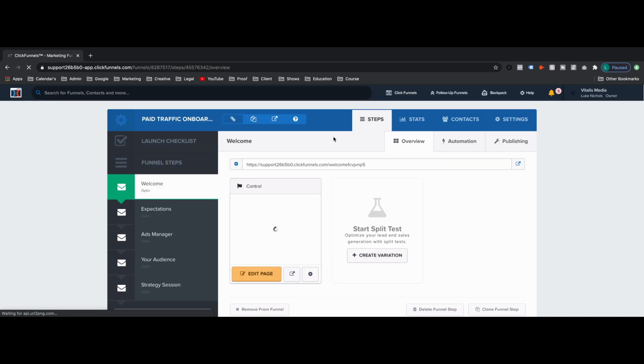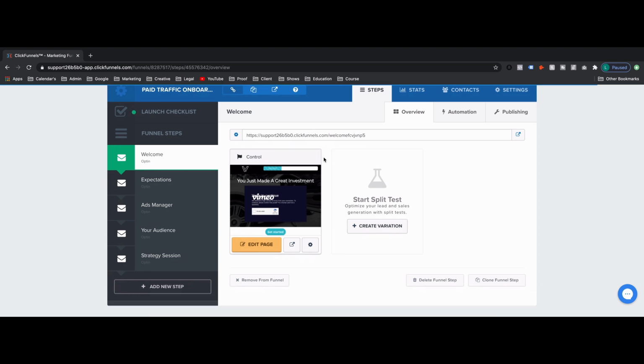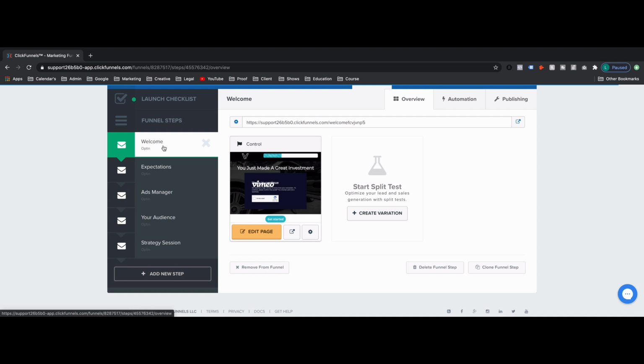So after we sign a client, we need a process that brings them into our processes and our systems efficiently, automated, and effectively, to be honest. So this is a bit of what our onboarding process looks like. So we close the client, they're closed, contract signed, they've paid. So what do you do next? So we send them this link to this funnel and they go through and onboard themselves, honestly. So first there's the welcome page, then the expectations video, the ads manager video, their audience, and really everything that we need to run their paid traffic, and then the strategy session at the end.